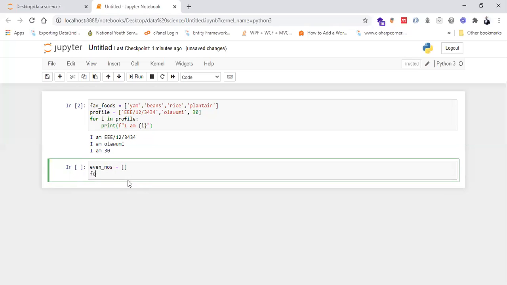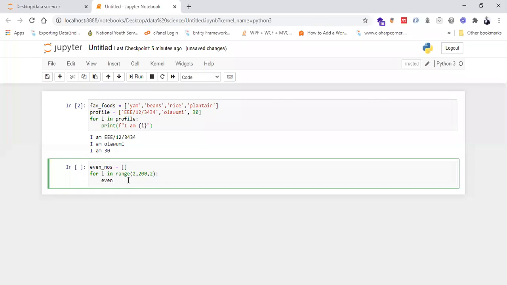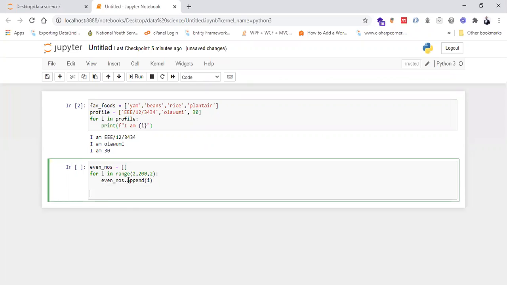Then we can now do for i in range 2 comma, let's say 200, with a step of 2. Then we can say even numbers dot append. So we are now appending each of the values into even numbers. Then when we are done, we can say we want to print even numbers itself, which is a list. How many of us are familiar with this code?